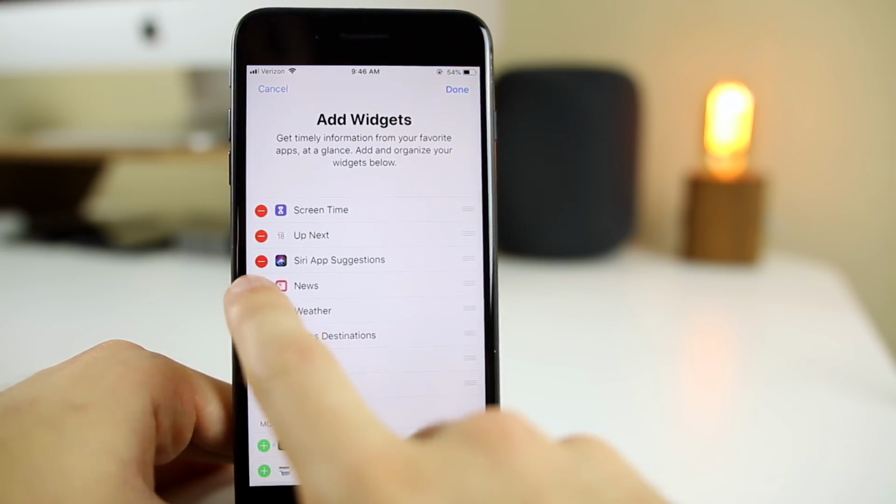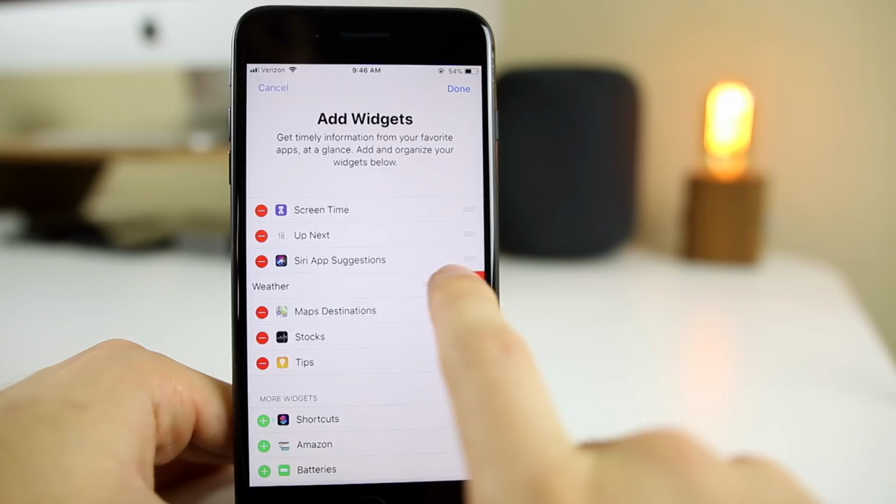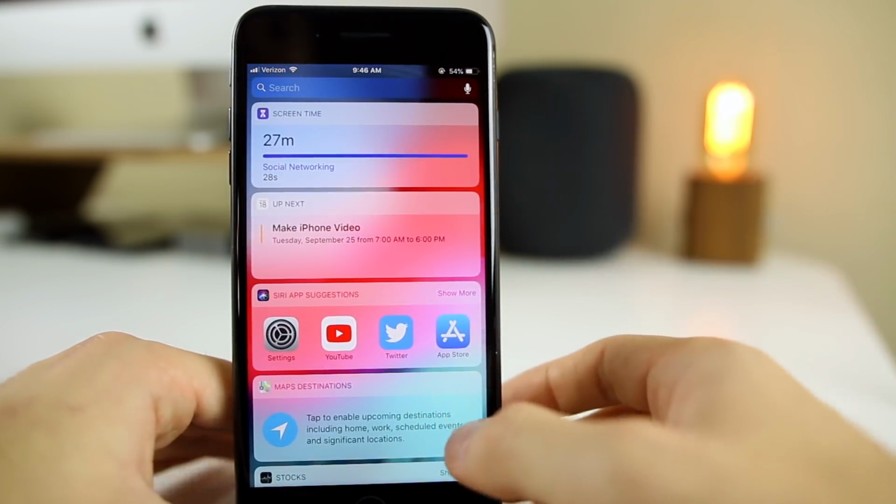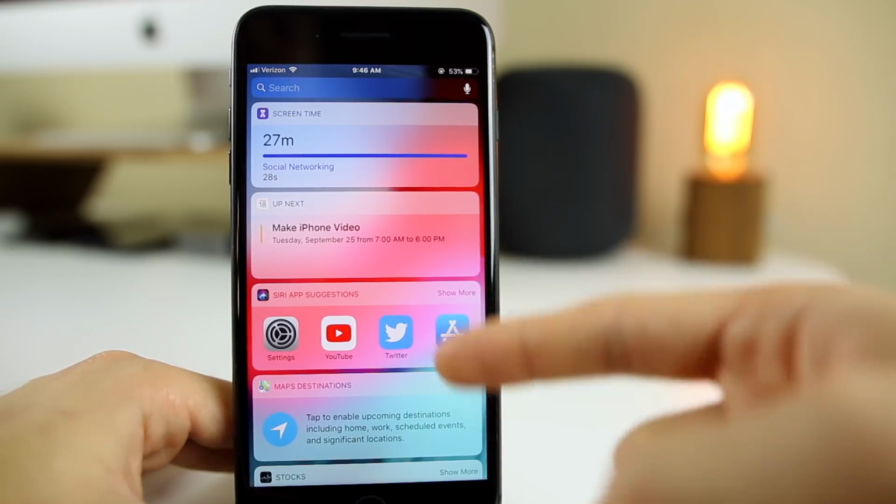So I'm going to go to edit, and I am going to remove news, and I'm going to remove weather. And there we go. Now my widgets are not going to be constantly fetching for that data and using up battery life. So just be aware of your widget usage inside of the widget panel.